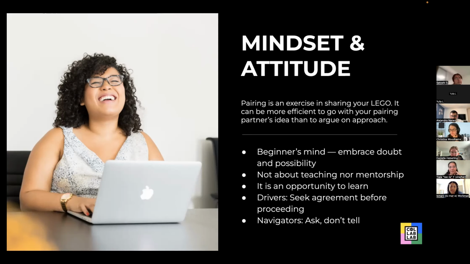And just some things to think about with the mindset here. Really try to embrace that beginner's mind, no matter your experience level with that part of the code base or anything like that. Definitely make sure that you embrace doubt and possibility. If you're not sure if something's going to work, that would be a great time to experiment and just try it out. We have version control for a reason, so make sure you commit the stuff that's good, and then you can always revert back if the experiment you tried with your pairing partner doesn't work.